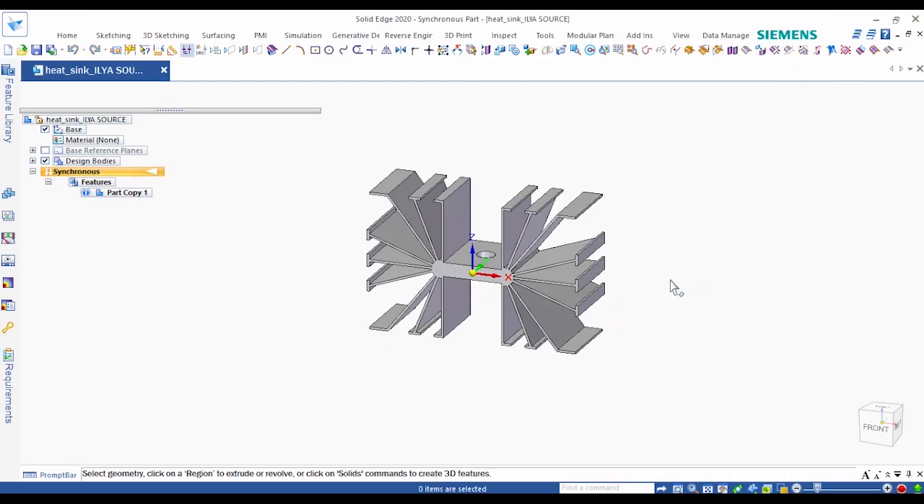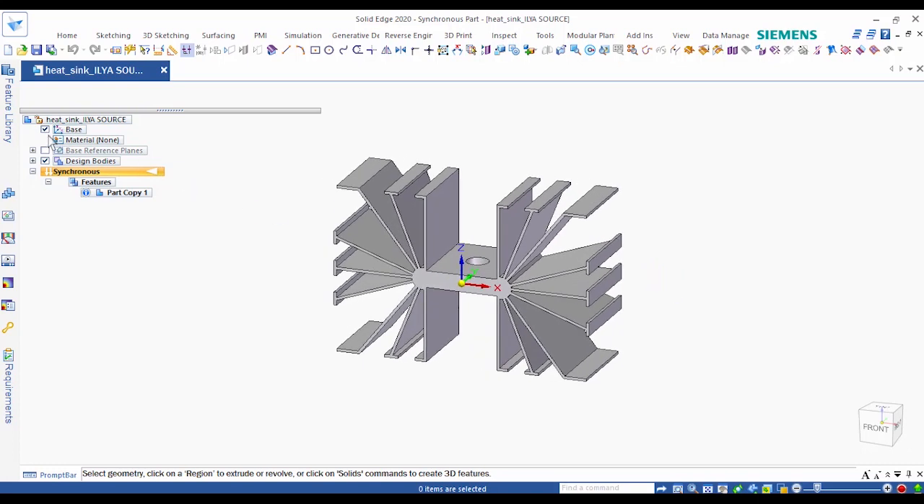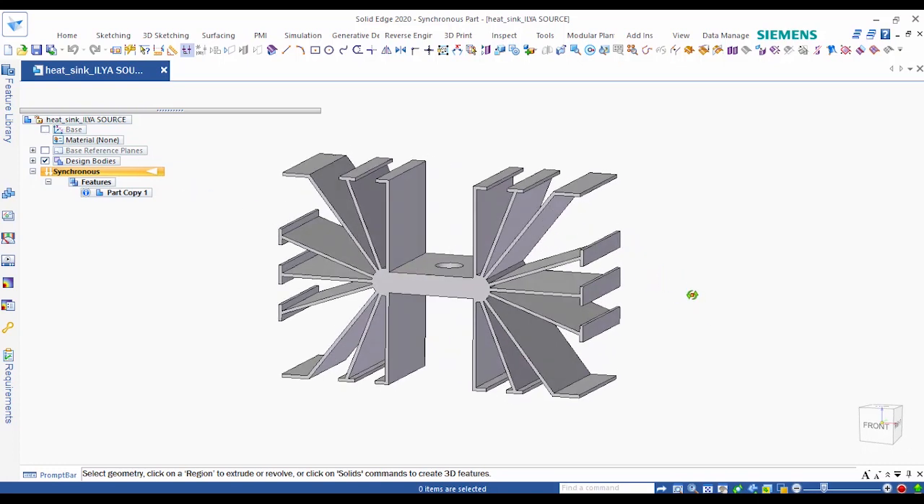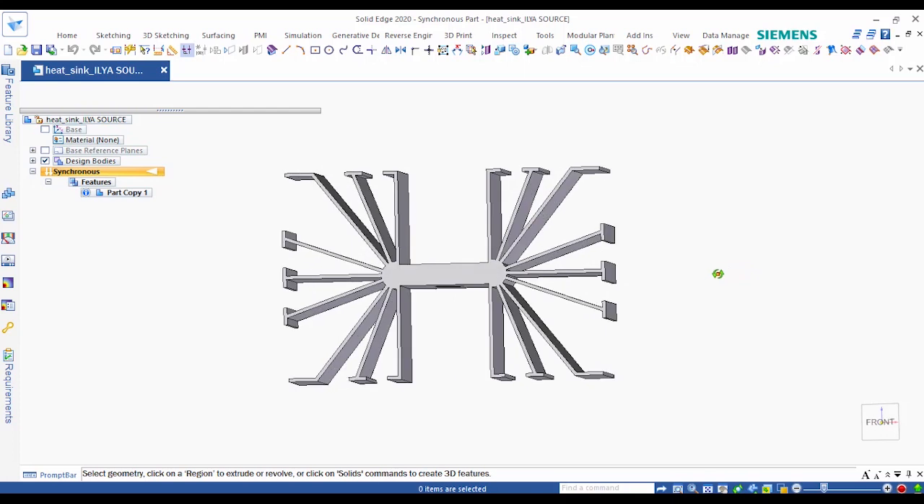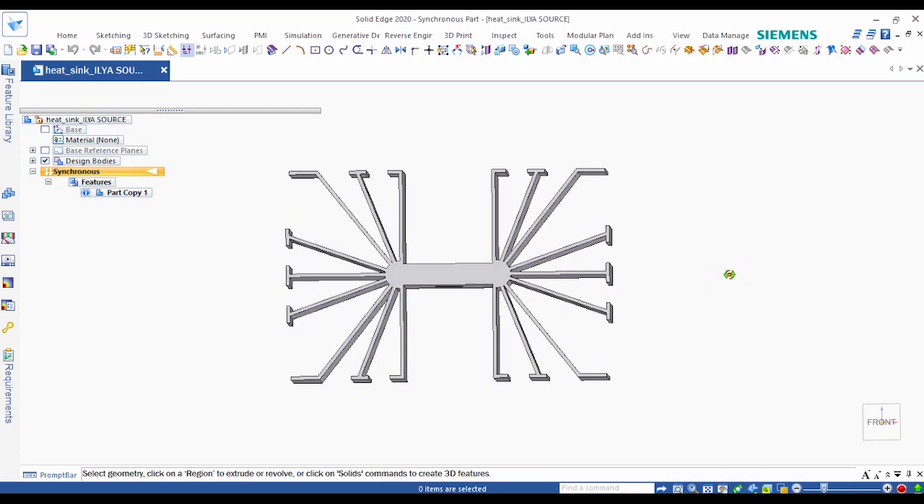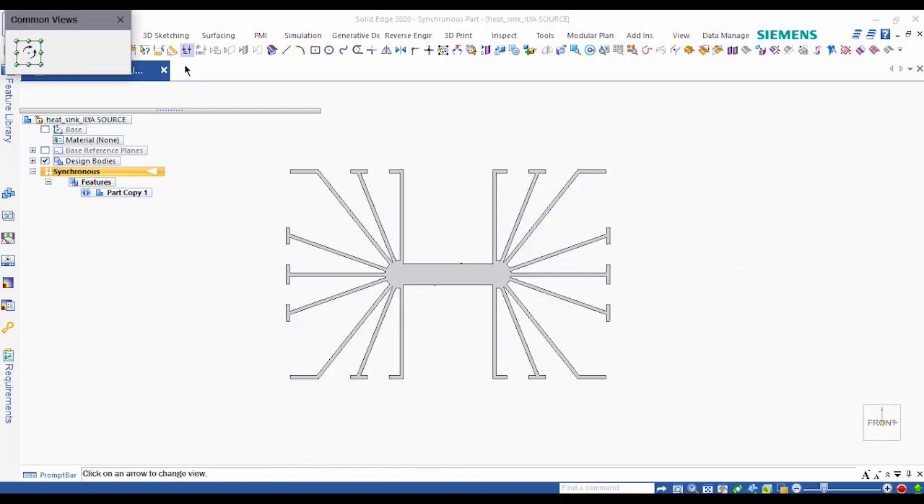Cool. But how are we going to edit this model? There are no features in the feature tree. Let's edit the model using direct editing with Synchronous Technology. Features won't matter for this edit, but we can add features like rounds, holes, and patterns if needed.